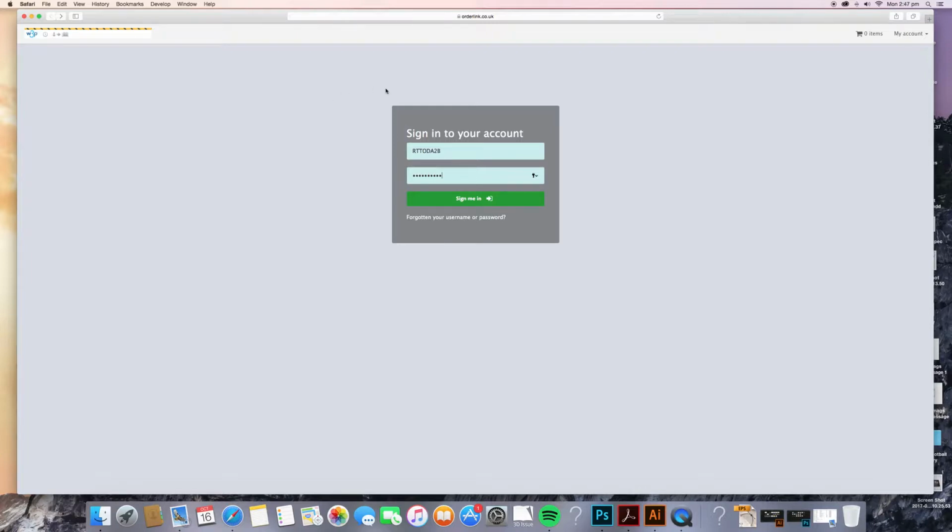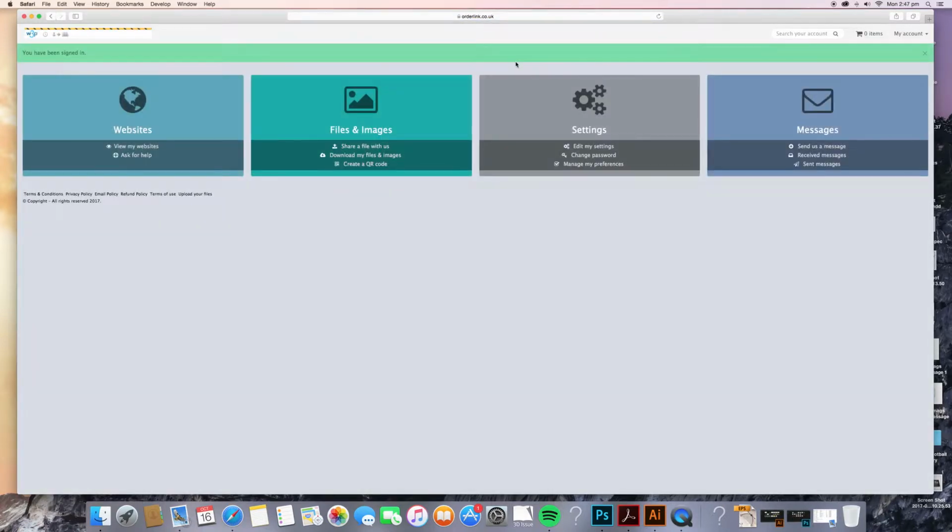So I've sent you an email. On that email is a link. If you click that, that'll bring you to this screen. Pop in your username, pop in the password, and then sign in. That will take you to this screen here. Don't worry about these bits on the right. We want to go into the website, so just click that.